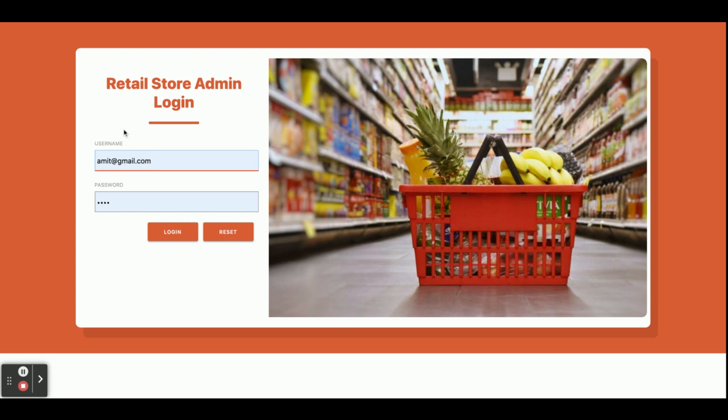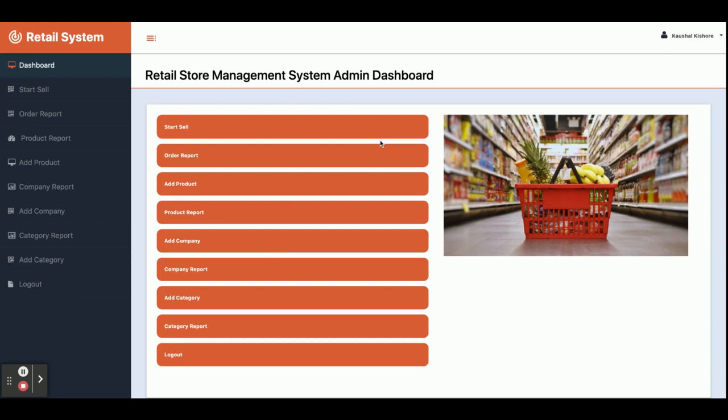Here you need to enter the username and the password. Once you log in, you will get this dashboard. You can access this dashboard only after logging in; you can't access it without login. An admin can perform certain operations like start sales, order report, add product, product report, add company, company report, add category and category report. This is an admin-driven application only. There is no customer or user login available here. So let's go through all the menu options one by one.